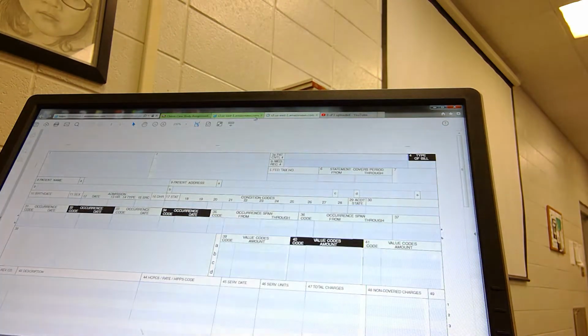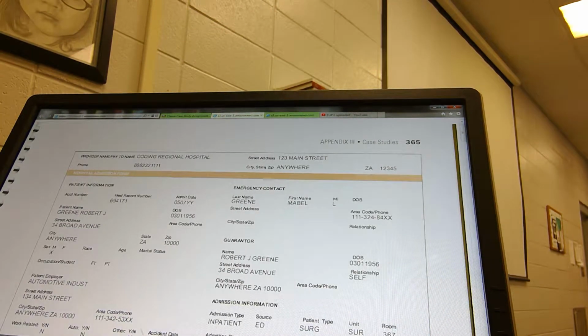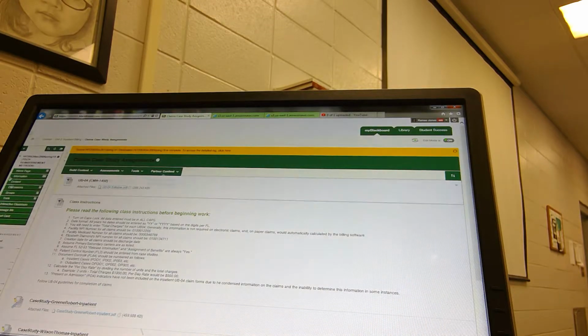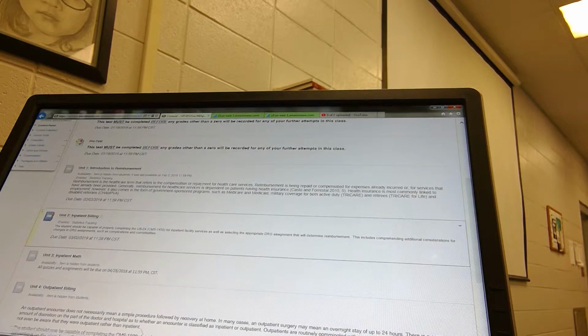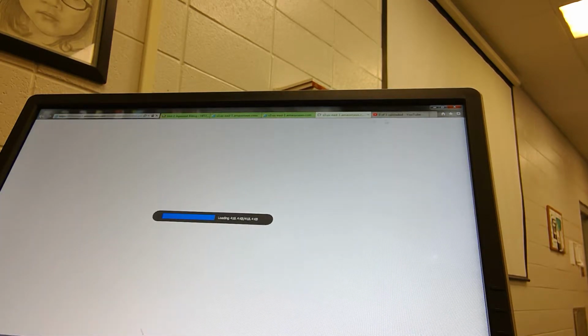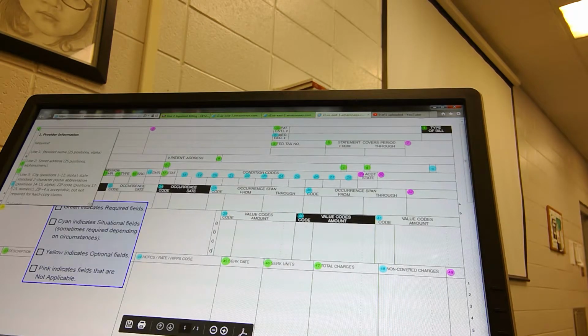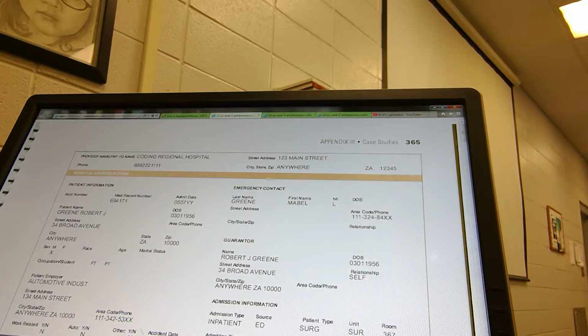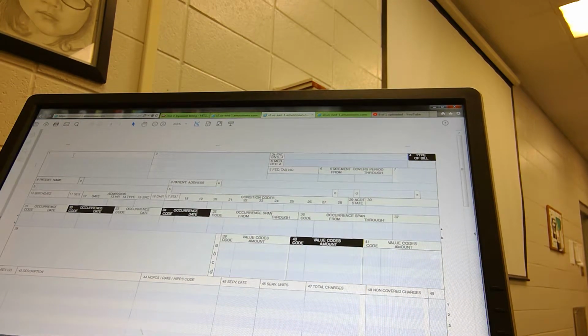So we're going to open up the UB-04 and look at the information. The provider name, pay-to name, is Coding Regional Hospital. I'm going to go back, and I like the color-coded one the best. It gives you a little bit more. So I'm going to look up my color form and have these up here. Right here, this is the provider information. Going back here, Coding Regional Hospital, so I'm going to type that in over here.